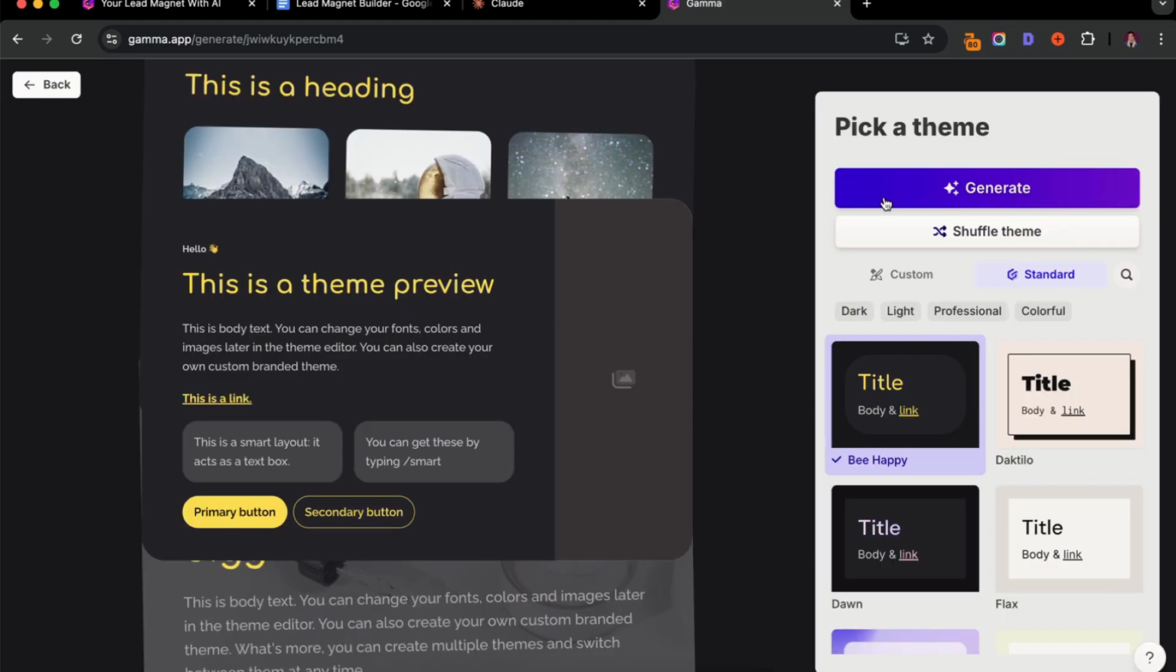From here, we can pick a theme that we would want for our Gamma. I'm gonna use this one here because this one looks pretty cool.